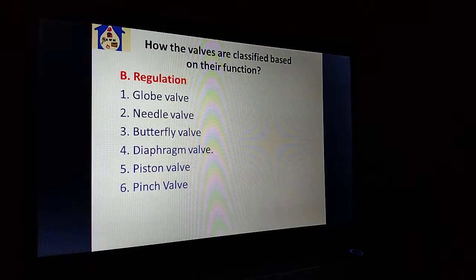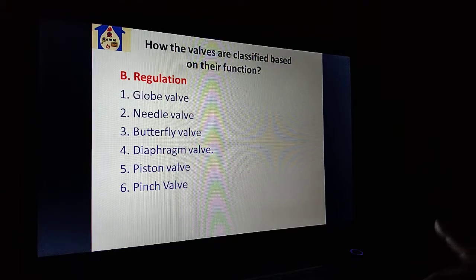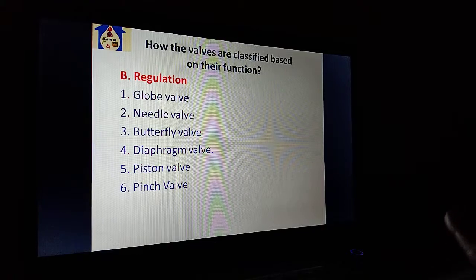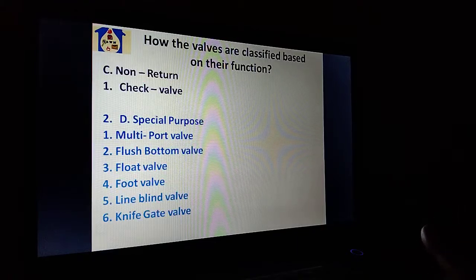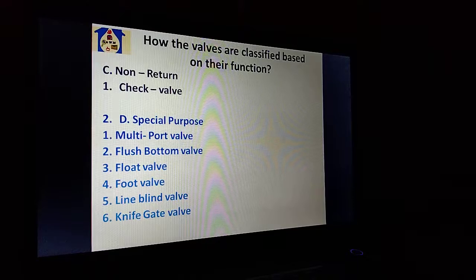How are the valves classified based on their function? Regulation: globe valve, needle valve, butterfly valve, diaphragm valve, piston valve, and pinch valve. Non-return valve: check valve.